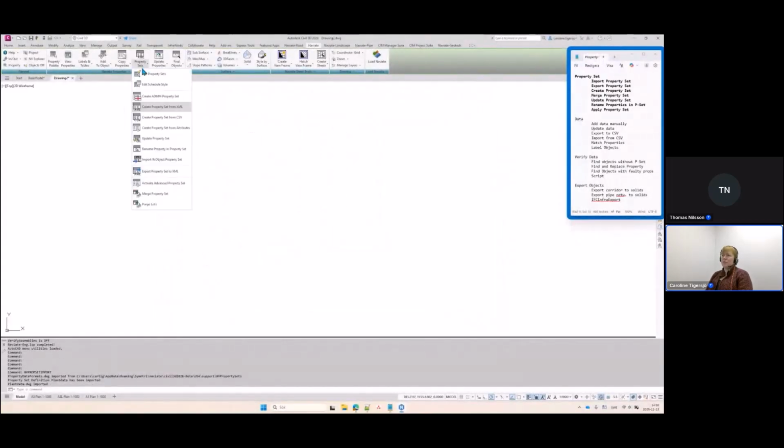We can also export to XML, which is good if you want to store a property set outside of a drawing, which we also use when we're going to update property set in just a little bit. So then we use this XML file that we're using. We can also create property set from CSV.